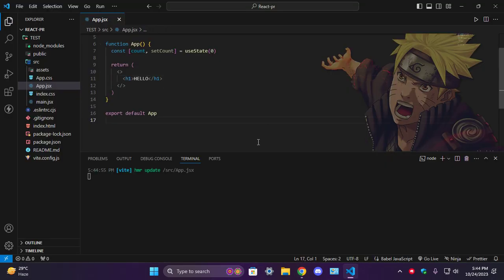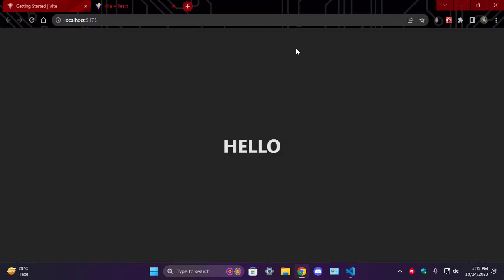So this is how you can easily create your React project or set up your React.